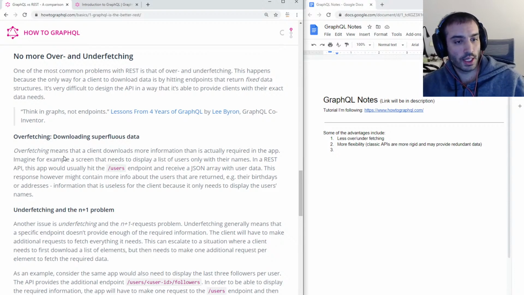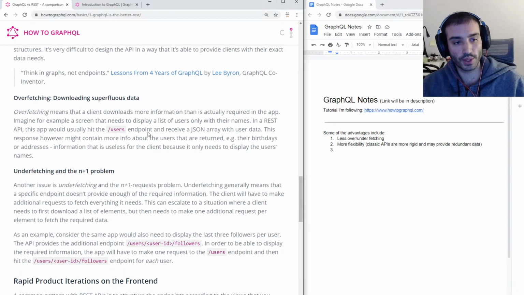Overfetching means that a client downloads more information than is actually required in the app. Imagine, for example, a screen that needs to display. Okay, I think everyone probably knows what overfetching is. If you're calling and you're getting a bunch of data, maybe you don't want all that data, but you're getting all that data anyways. So it takes capacity to retrieve that, download the raw JSON back, and then do something with that information.